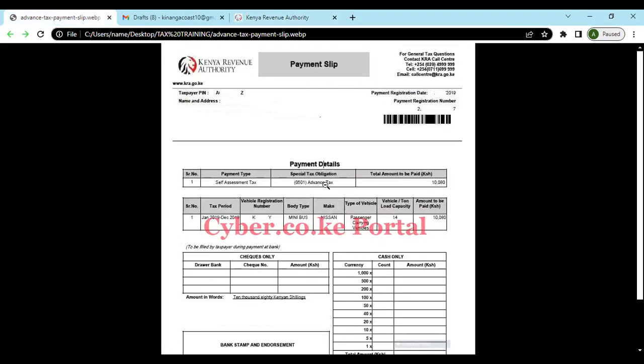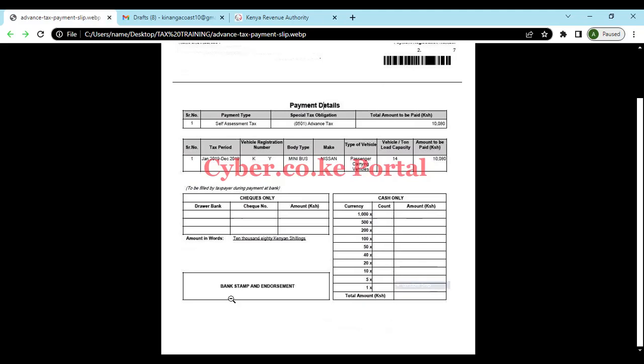Okay? But here at the top, the special tax obligation tells you it is installment tax. It tells you the amount paid, the amount you will have paid. So the same way, you can either pay using M-Pesa, or you can go with this slip to the bank, so that after you deposit the amount, they will stamp here, then they give you the banking slip, and also they give you that one. It will have been entered at KRA. Then you will be safe.